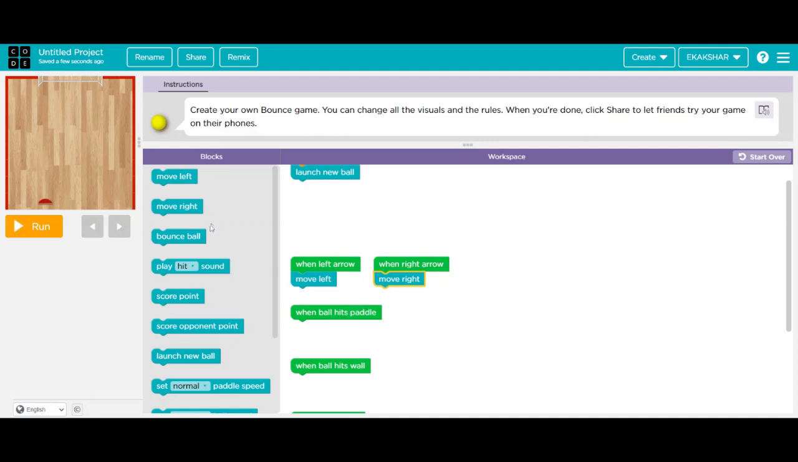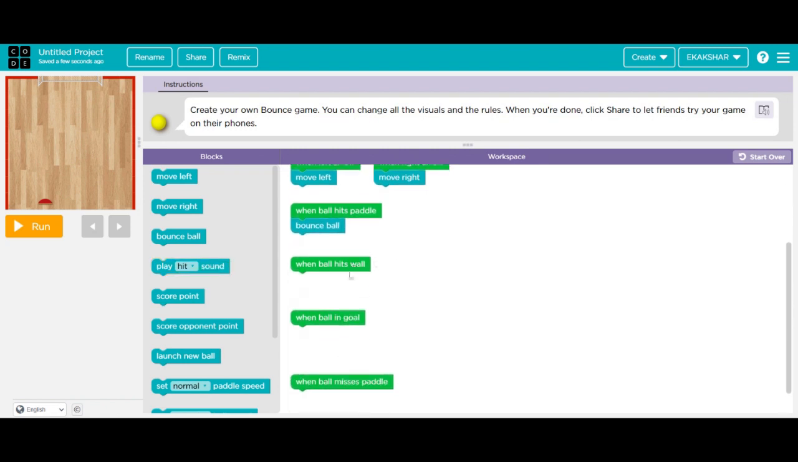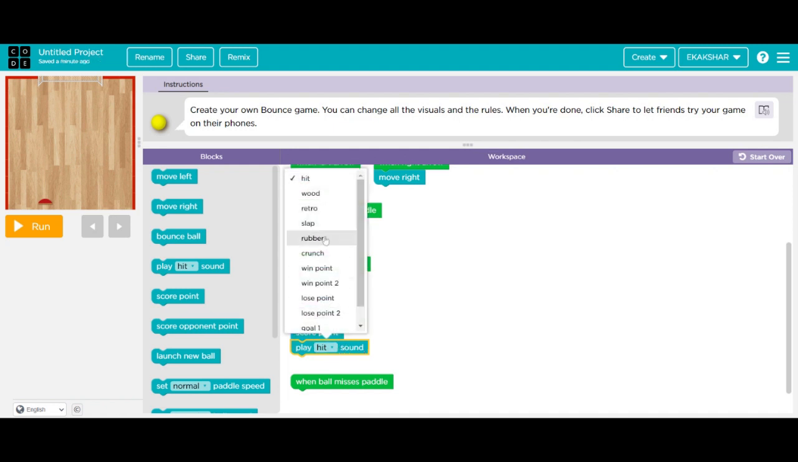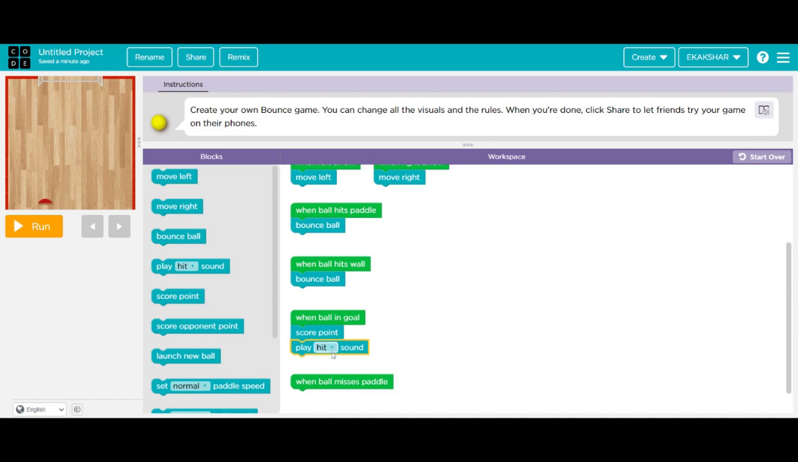When ball hits paddle, then bounce ball, and when ball hits wall, then bounce ball, and when ball in goal, then score point. And we will make a sound, which is any of the sounds, for example hit or crunch, anything we can do.